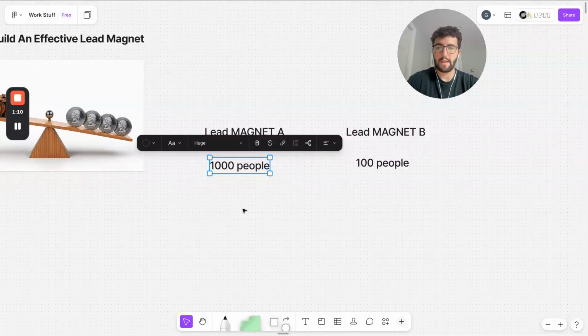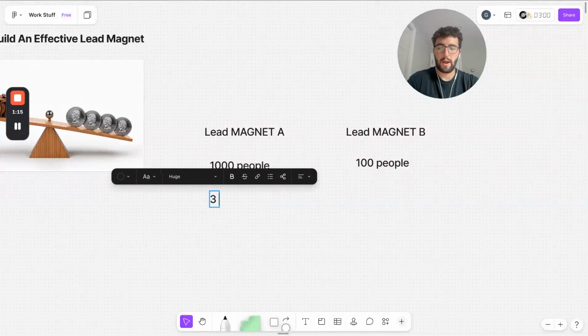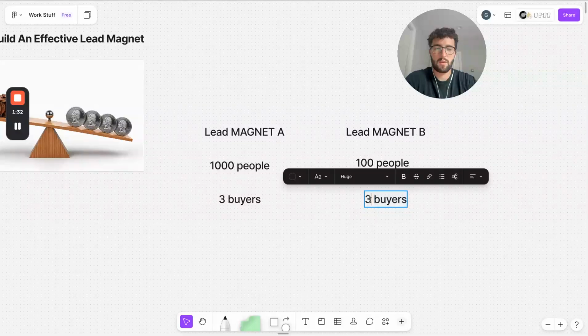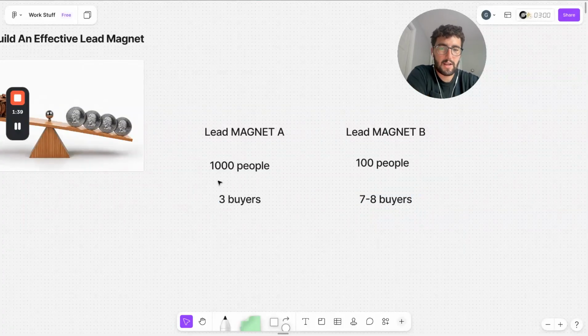And lead magnet A turns into maybe 3 buyers overall. So you put out the lead magnet, you brought in 1,000 new people onto your email list, or SMS, and from that you converted 3 buyers. Over here you brought in 100 people, and this one converted to 7 or maybe 8 buyers. It's so easy to get stuck on the amount of people you're bringing in, when in reality this is the one that is converting at a higher rate.